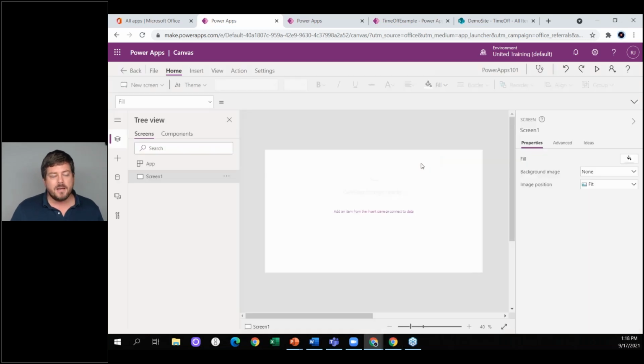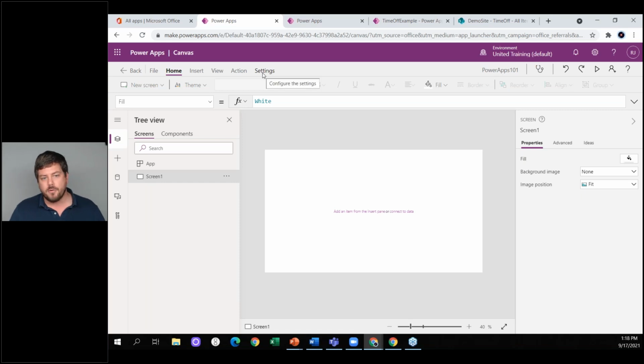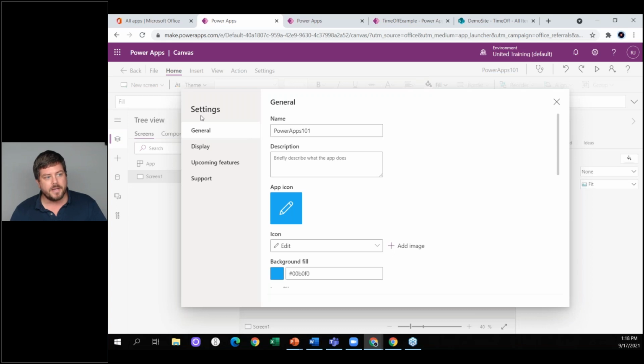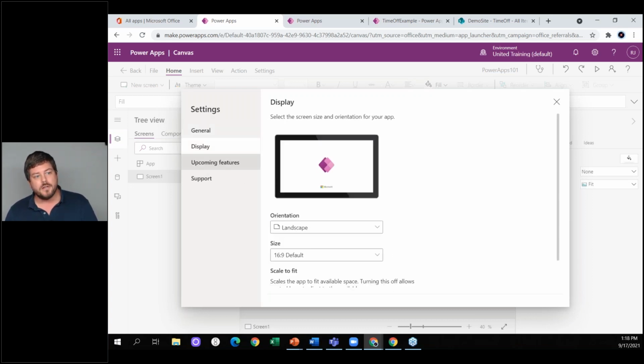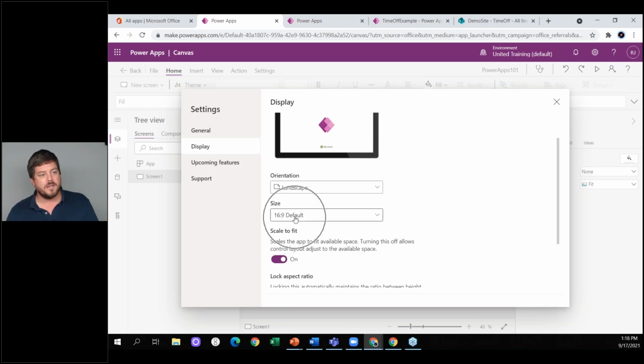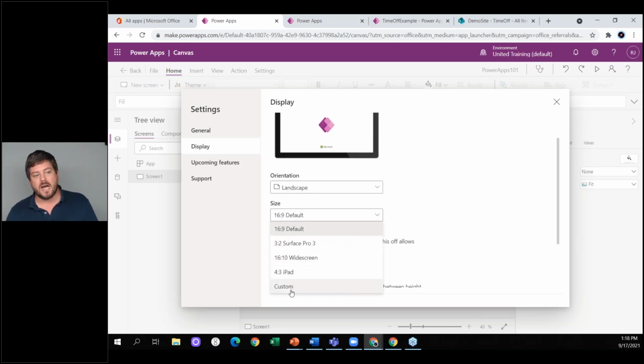So I can make a tablet app look more thin like a phone app. I can make it perfectly square. I can make it whatever dimensions I want by going to the settings tab here and going down here to display. So a Canvas app that is tablet format, you can choose a size and make it whatever you want.